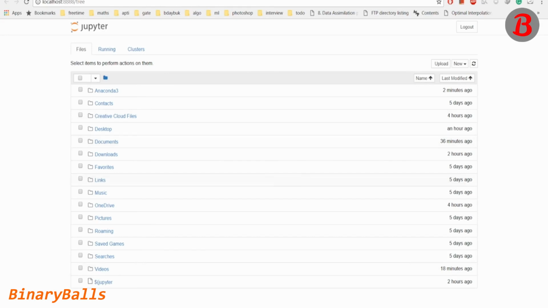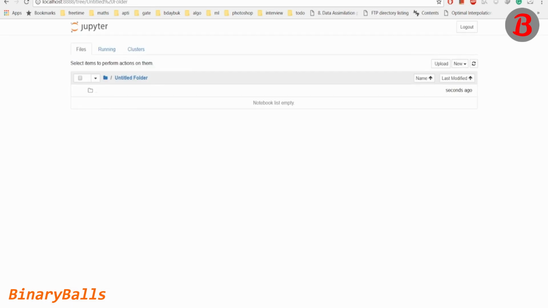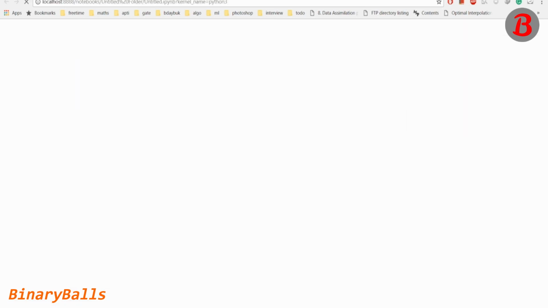Let's assume I want to start writing code. So first, let me create a new folder. As soon as you go here, it says you can create a notebook, a text file, or a folder. Let's create a folder. Once you create a folder, you get an untitled folder here. You can go into this folder and create a new Python 3 notebook. Now you've got your Python 3 notebook, right?